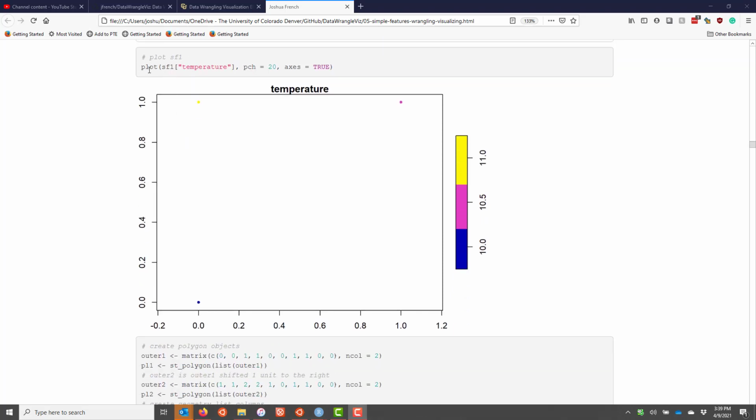There is a built-in plot function for SF objects, so I can plot sf1. I'm going to grab the temperature variable. I use pch equals 20 to have solid dots instead of open circles, which are a little easier to see. And I'm going to add axes, which are not added by default. And I get the plot right here. We have a nice little color scale to see the different levels of our points and what the values are, and we have a very simple basic plot.